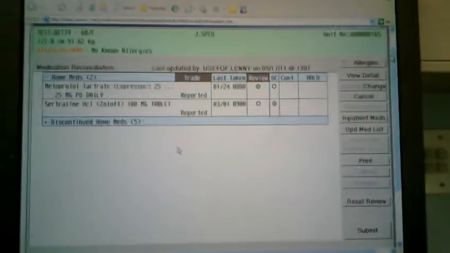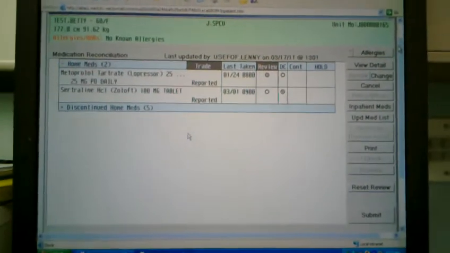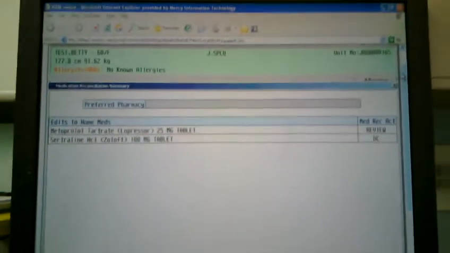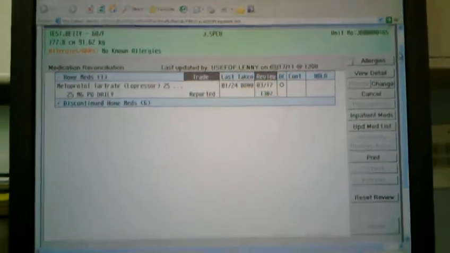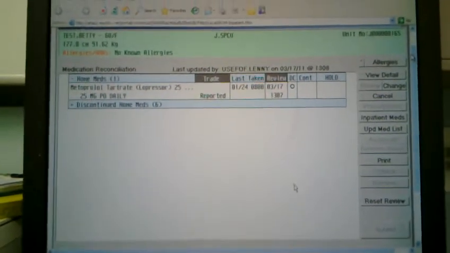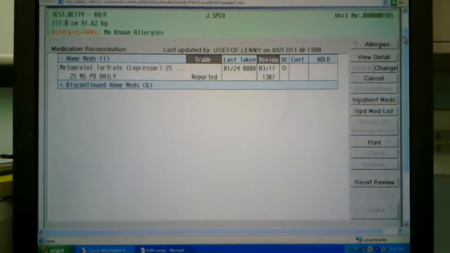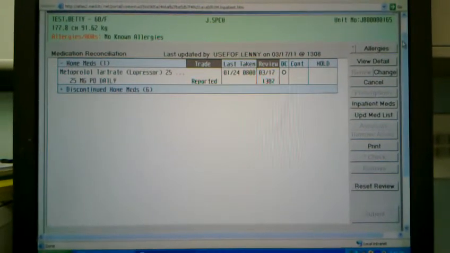Once you've reviewed all the medications, click Submit. Review your changes and click OK. You can then add additional medications as required. Once done, press Return to go back to your admission history.